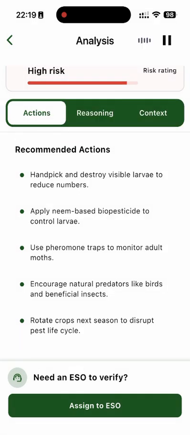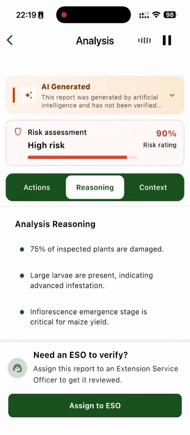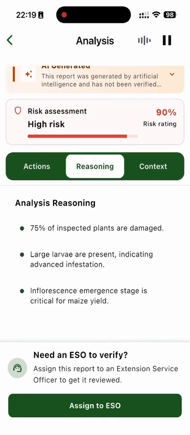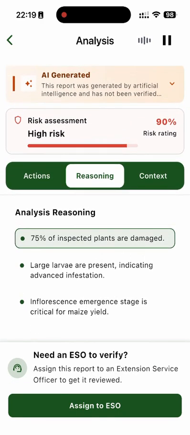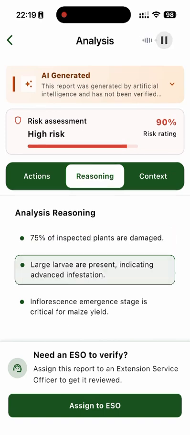The risk rating is high and the risk value is 9000.0%. The reasoning for these ratings is as follows. Reasoning 1. 75% of inspected plants are damaged.